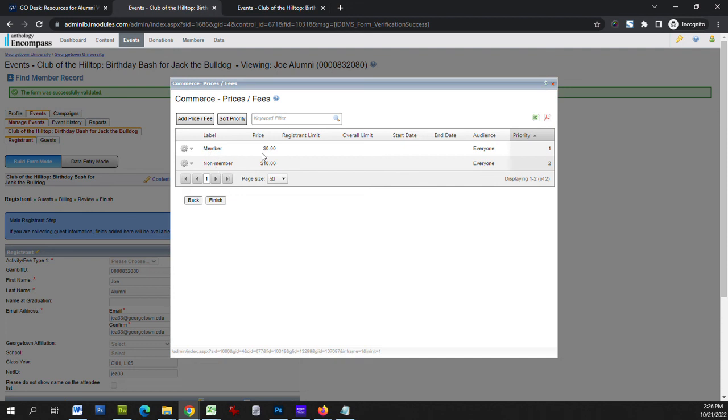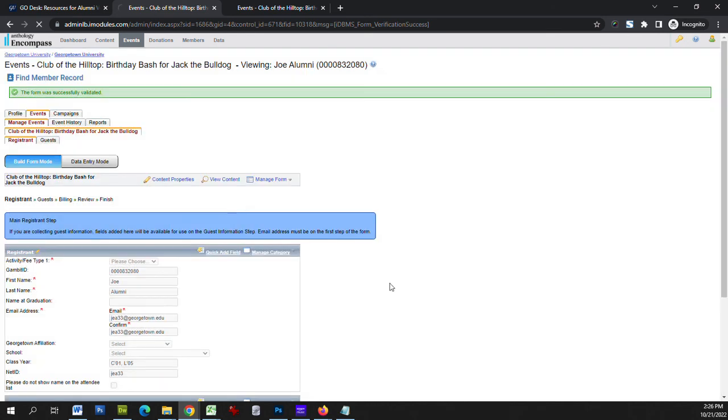So I've got my 2 options configured with the prices. And then once I'm done, I'll click Finish, and the field is configured with the prices for the activity level.